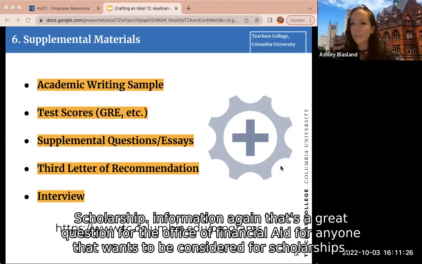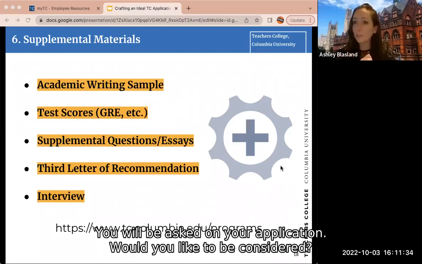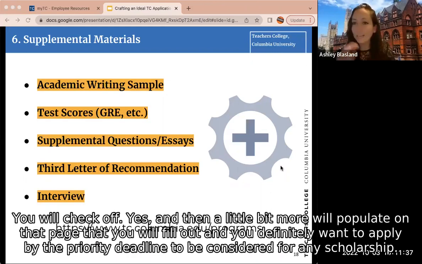Scholarship information, again, that's a great question for the Office of Financial Aid. For anyone that wants to be considered for scholarships, you will be asked on your application, would you like to be considered? You will check off yes, and then a little bit more will populate on that page that you will fill out. You definitely want to apply by the priority deadline to be considered for any scholarship.